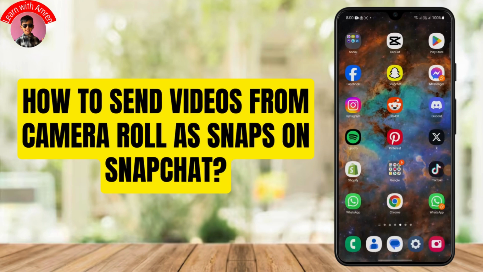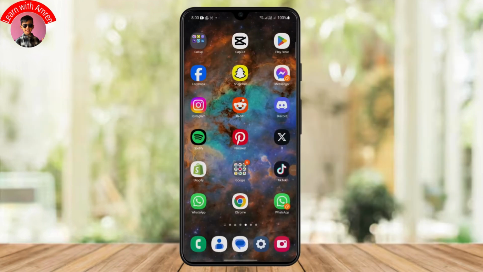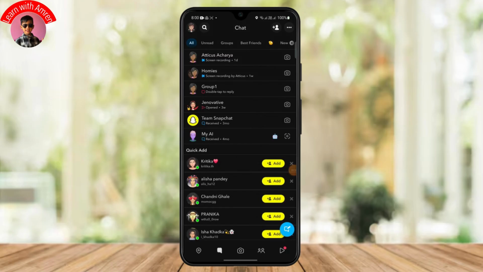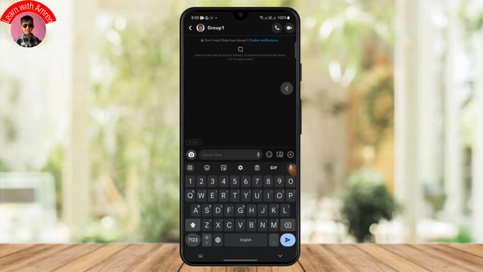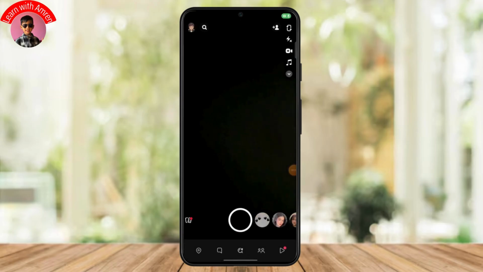To send videos from camera roll as snaps on Snapchat. What's up everyone? In today's video, I'm gonna tell you guys how you can easily send your videos from your camera roll or your photos as snaps on Snapchat. So I don't mean like if you try to send any snap from your camera roll, it will be sent as a chat. So I don't mean that you can send it as a chat, but you can send it as actual snaps. So the first thing that you want to do is record a short clip on your Snapchat.